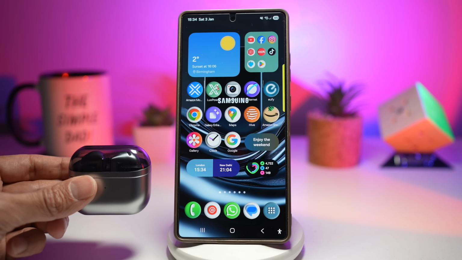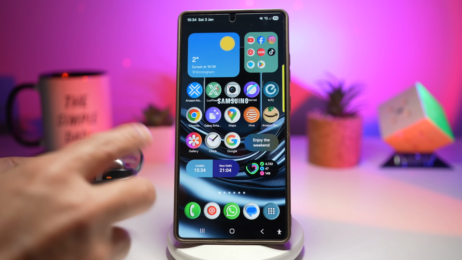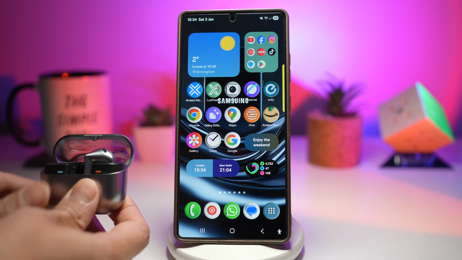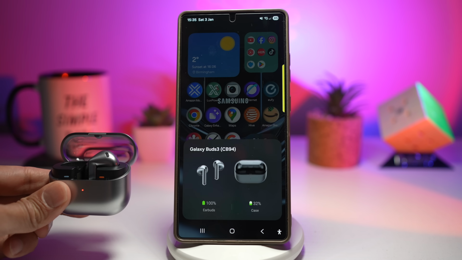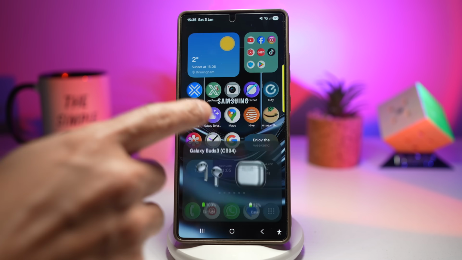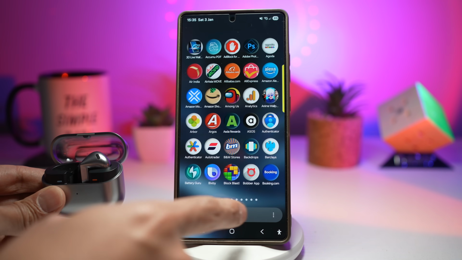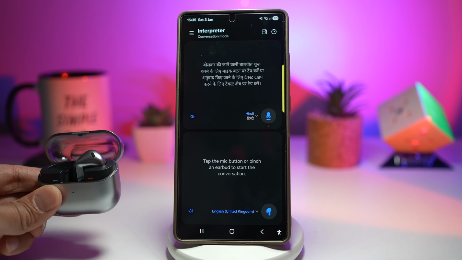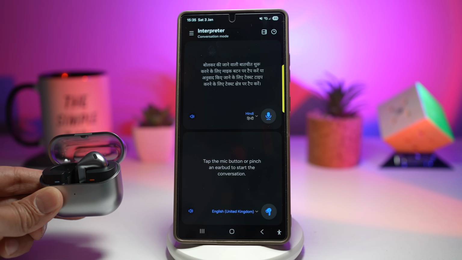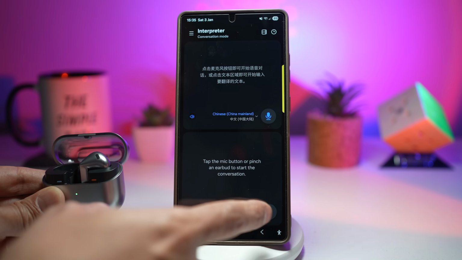So here as an example, I have my Galaxy Buds. If I go ahead and connect them, now they're connected, as you can see. Now I can go ahead and start the interpreter app. So now from here, I can go ahead and have a conversation with someone who's speaking Hindi. If I don't know Hindi, I can have a conversation with that person. Let's go ahead and change to Chinese.